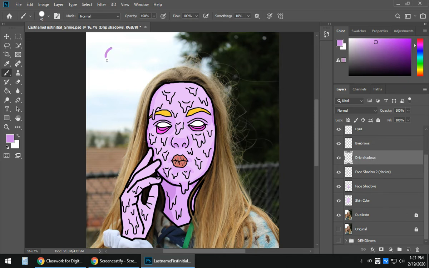So I'm back to my drip shadows layer. I'm going to assume that my light source is coming from this direction. So that means my shadows are going to be on this side of all the drips, on the right side, the opposite side of my light source.